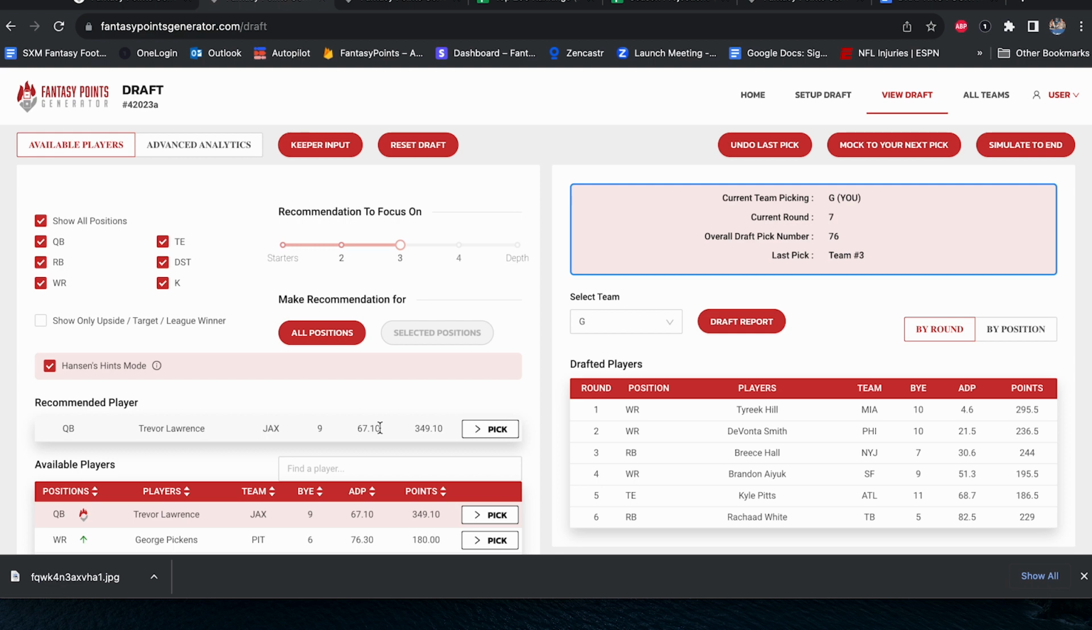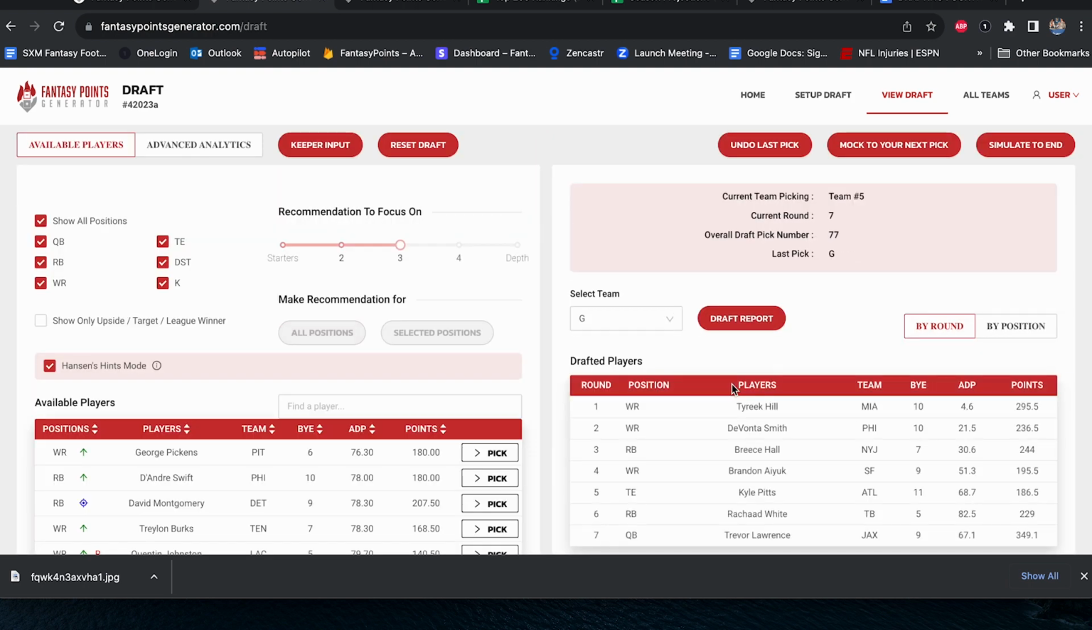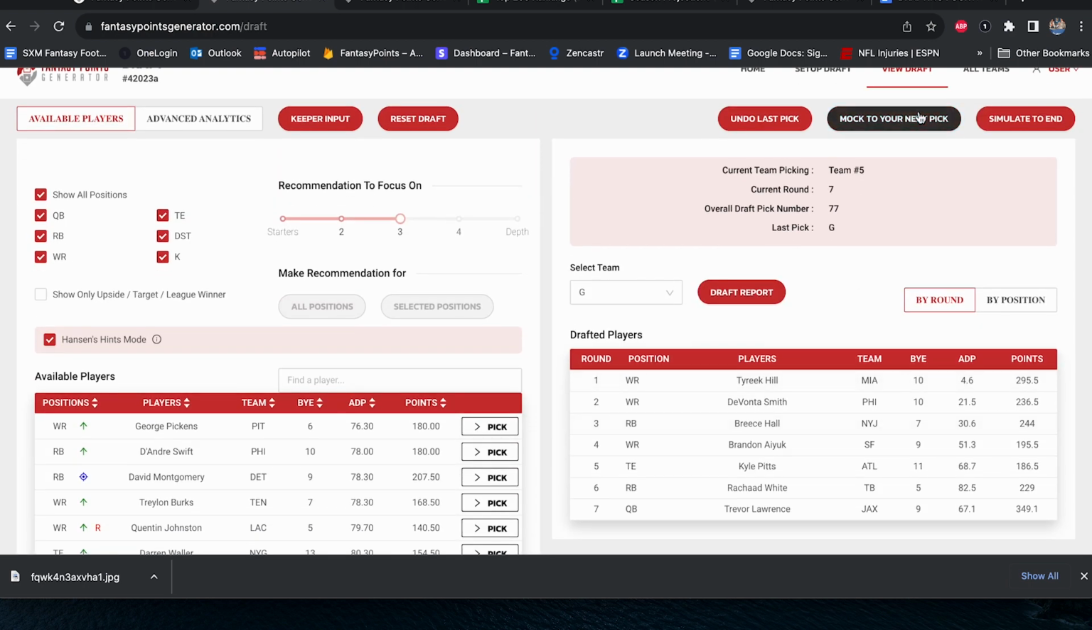And Trevor Lawrence will fall to 76 in some drafts. It happens. We don't have drafts that actually go completely off of ADP. So we're bringing him into the fold for sure, because we essentially now have our starting lineup out of the 4-hole with Trevor Lawrence, Breece Hall, Rashad White, Tyreek Hill, Devontae Smith, Brandon Aiyuk, and Kyle Pitts. That is as gurific as it gets in round number 8.